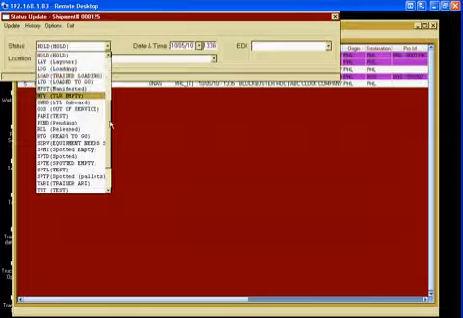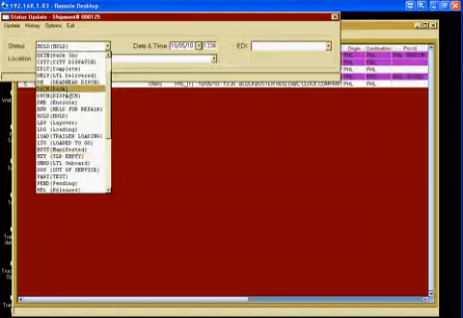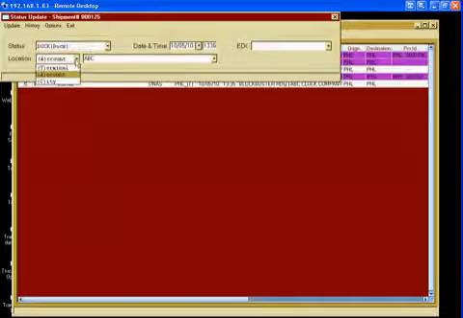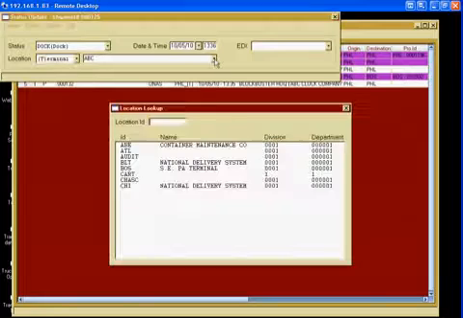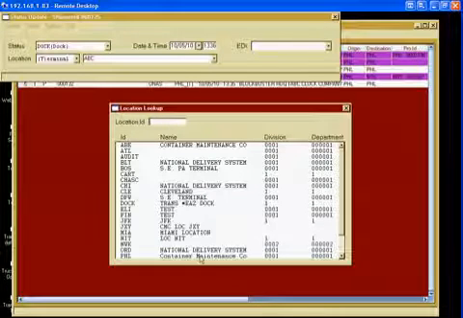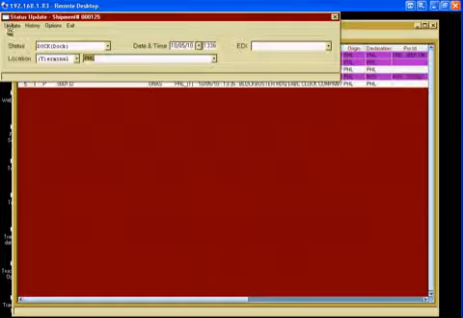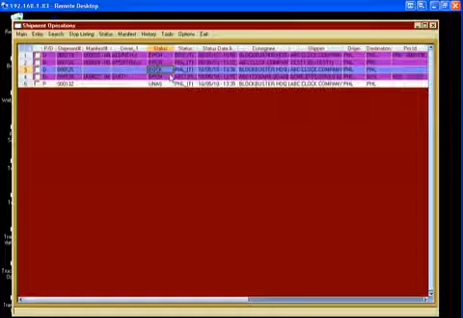You can change the status from on hold, and I will put it on the dock at the terminal, and the terminal I will use is the Philadelphia terminal. And now it's on the Philadelphia terminal in the dock status, in the color blue that I've assigned to it.